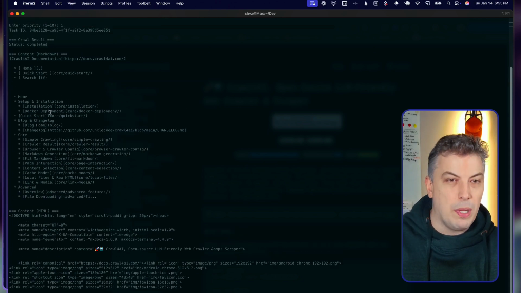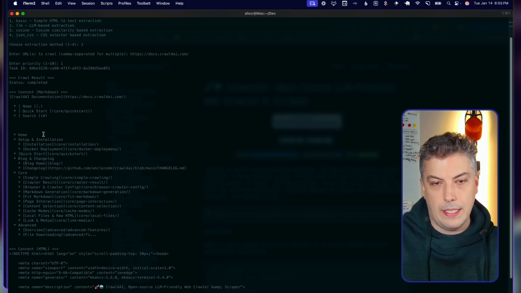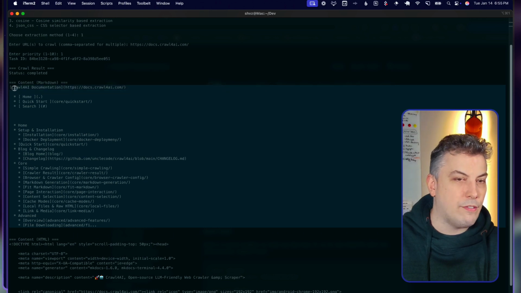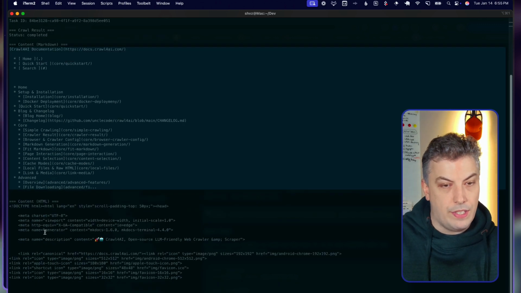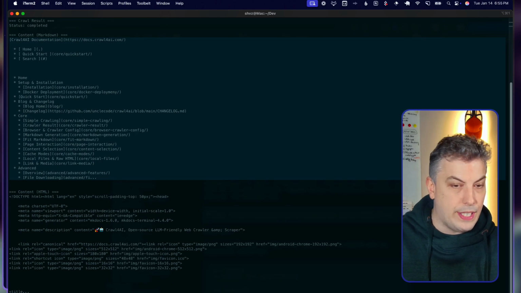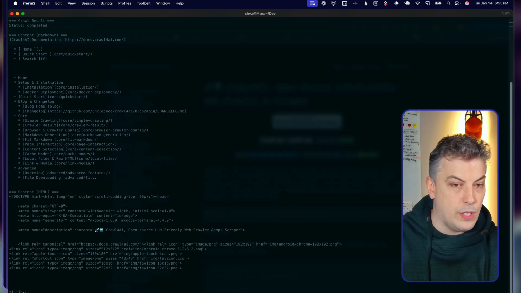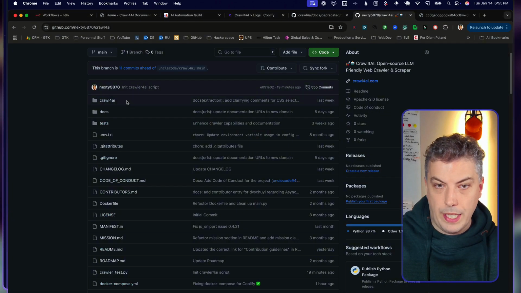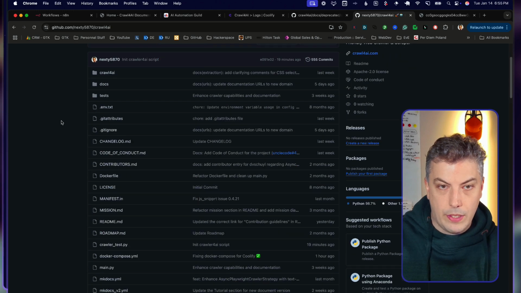And within a couple of seconds, I'm getting some information back, like the content in Markdown. I'm only displaying the first 1,000 characters over there on the terminal, not to overwhelm everything. And here's the content of the HTML. And I have saved this information into a crawl_result.json.